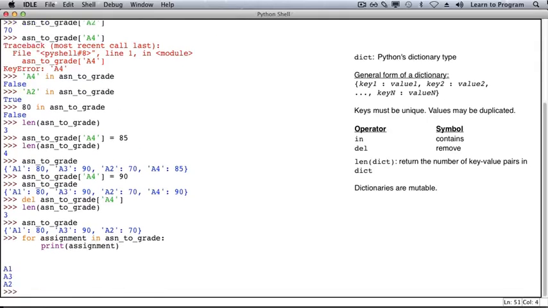The keys A1, A3, and A2 are printed. However, this doesn't match the order in which we added the key value pairs to the dictionary. We put A1 in with its value first, then A2 with its value, and A3 with its value. The order that key value pairs are added to the dictionary has no effect on the order in which the for loop accesses the keys.